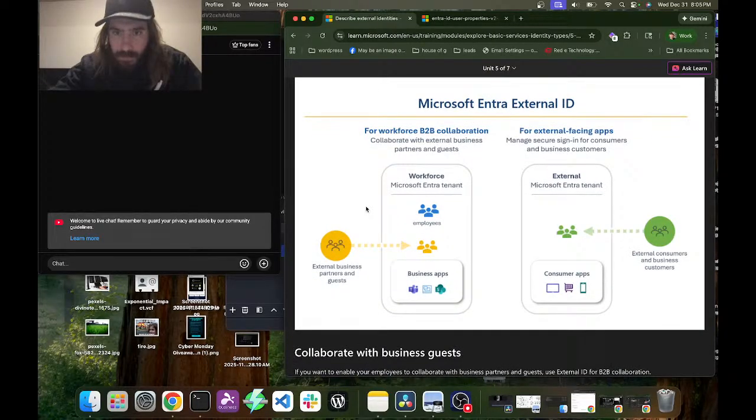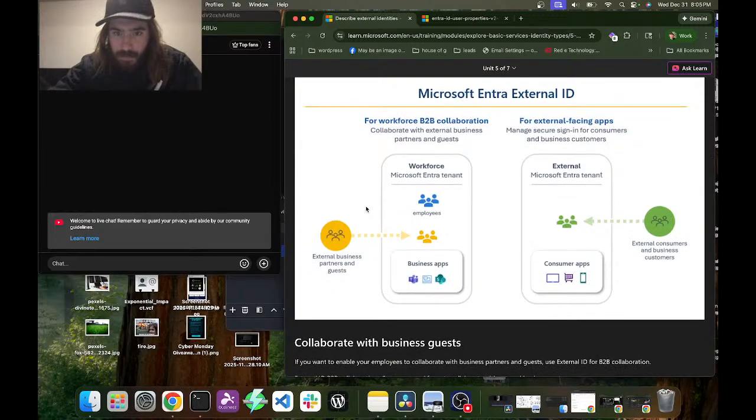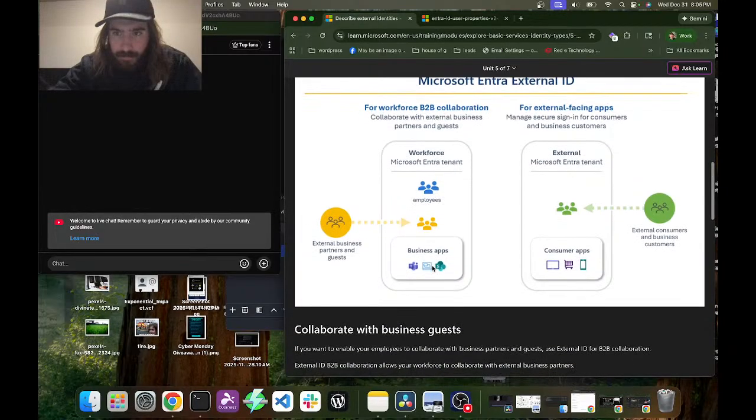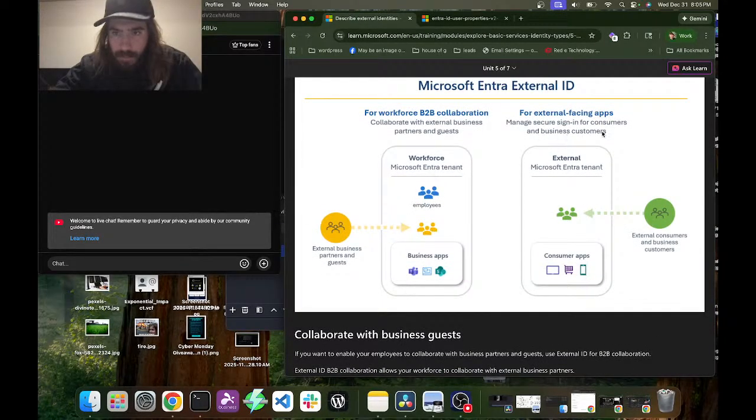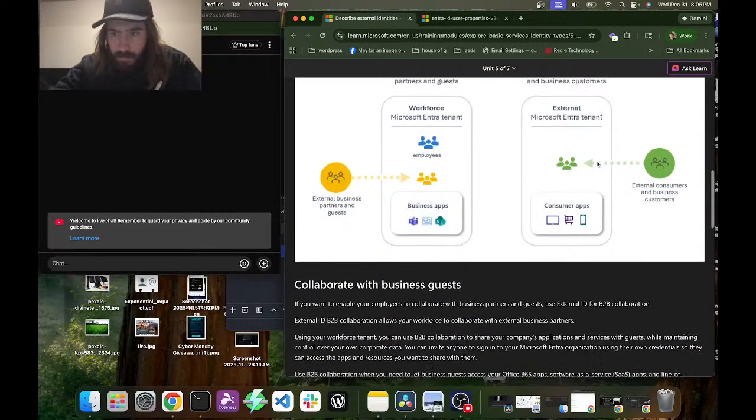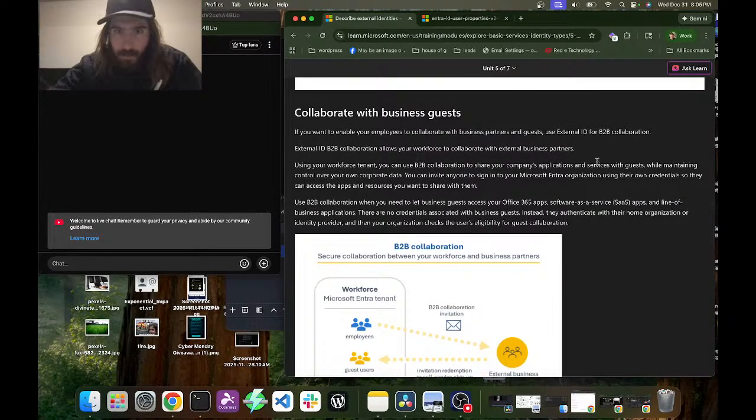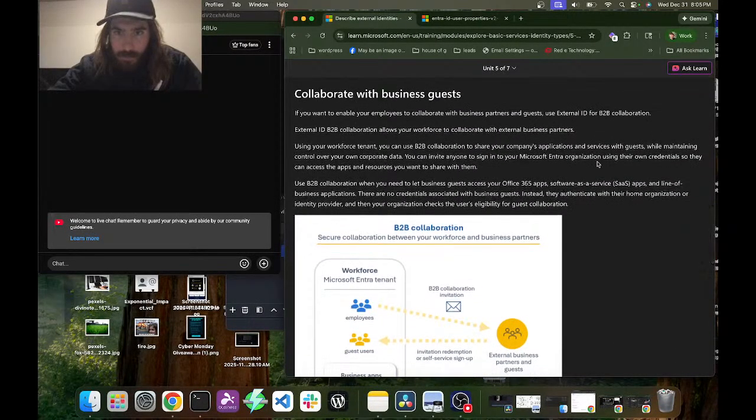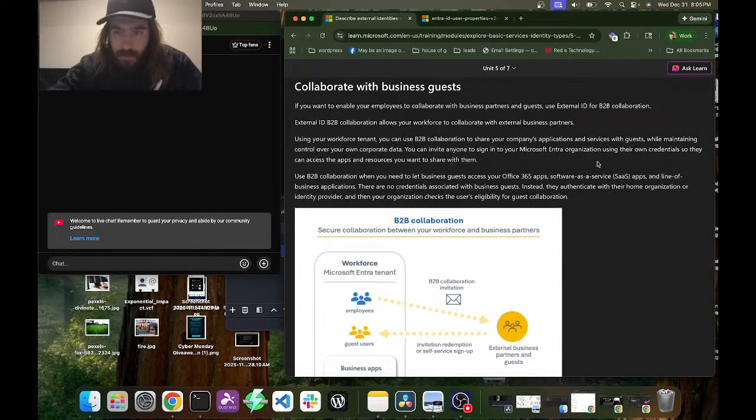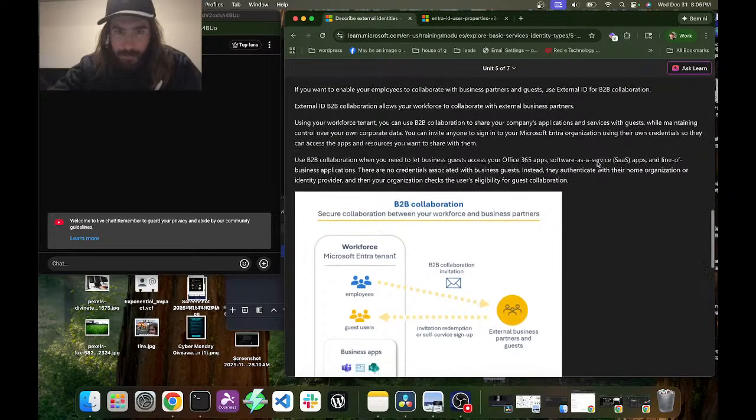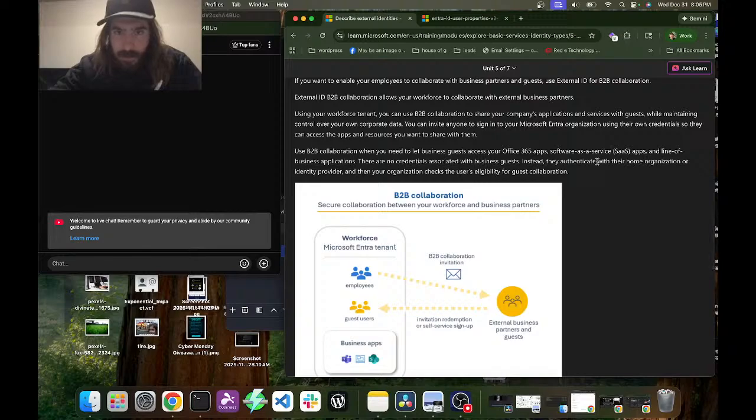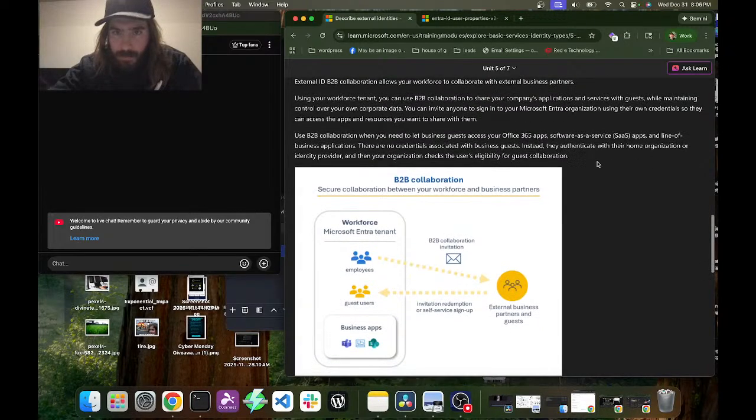For workforce business-to-business collaboration, collaborate with external business partners and guests. For external-facing apps, manage secure sign-in for consumers and business customers. Collaborate with business guests. If you want to enable your employees to collaborate with business partners and guests, use External ID for business-to-business collaboration. External ID business-to-business collaboration allows your workforce to collaborate with external business partners.